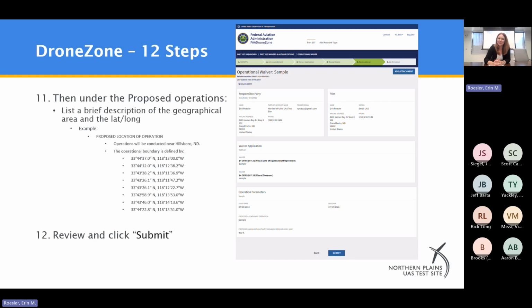Almost done. Step 11. The next part talks about the geographic location that you're asking for your operation from, and we propose putting that in a simple lat-long format. You'll also have the opportunity to include that in your concept of operations document with additional graphics, maps, and things like that. Again, just another reason why we recommend attaching that as a separate document.